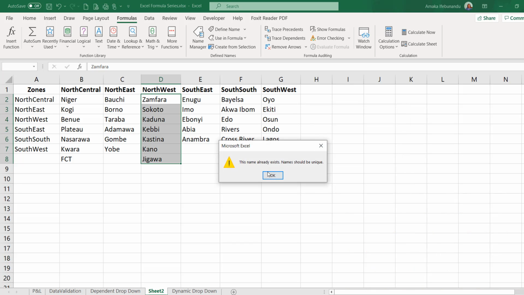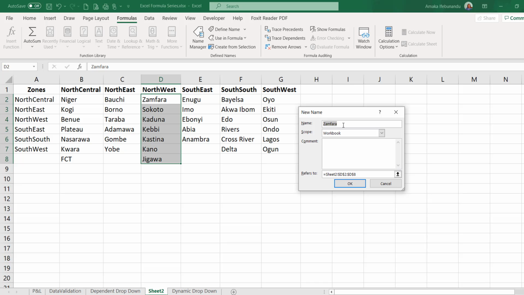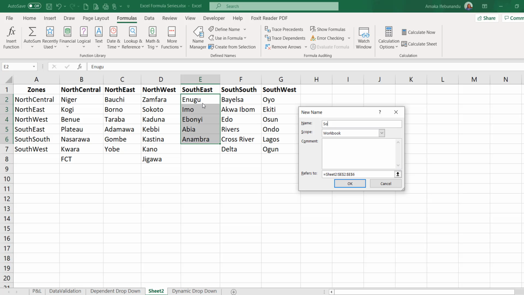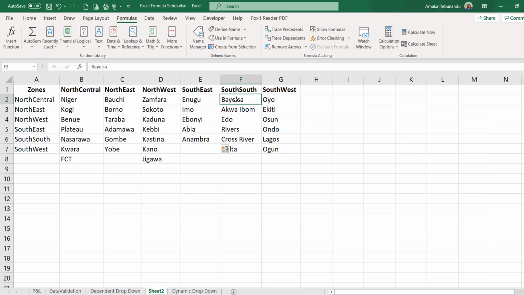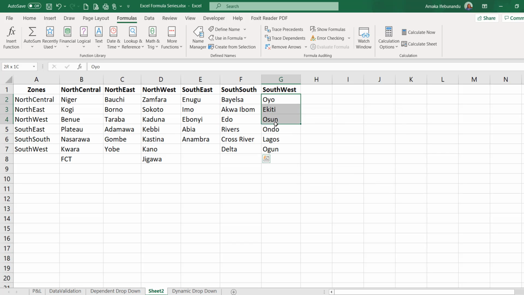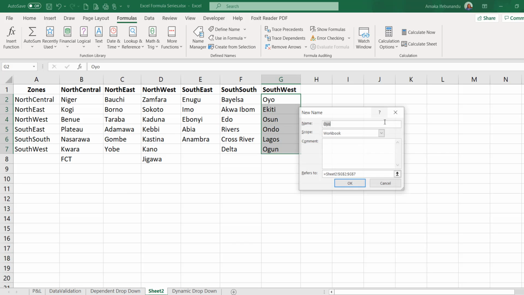Yeah. The name already exists. Okay, Northwest. Sorry. Northwest. We've already created Northeast. Northwest. Southeast. South, South, define name. Then the Southwest, click on define name.